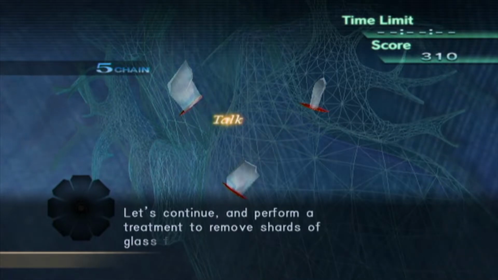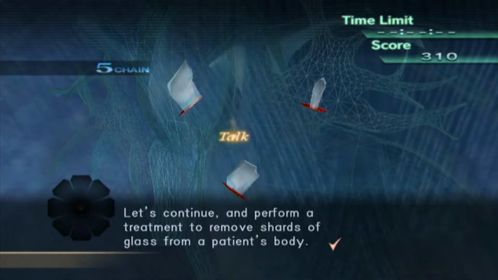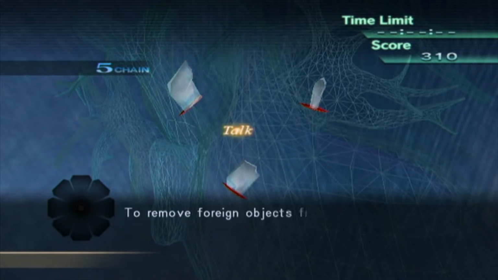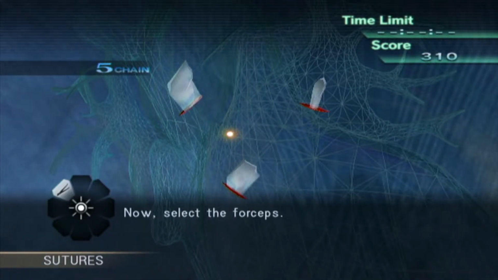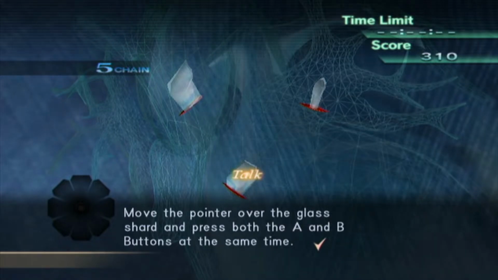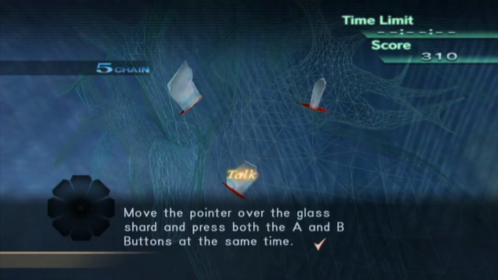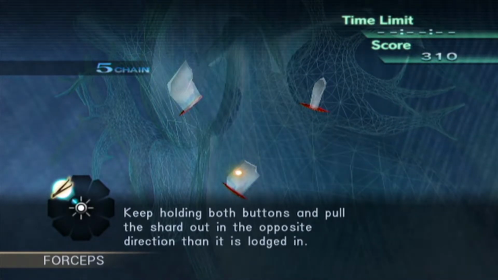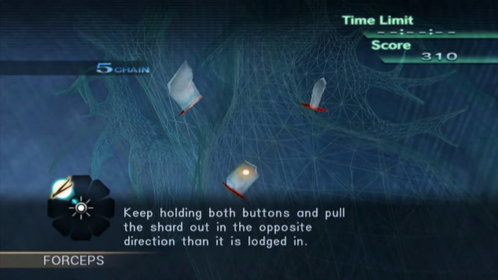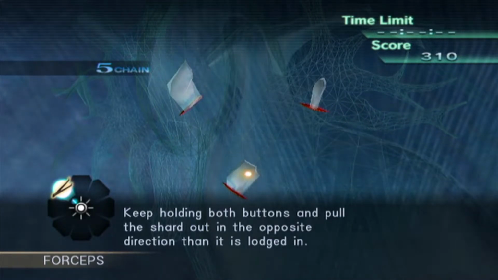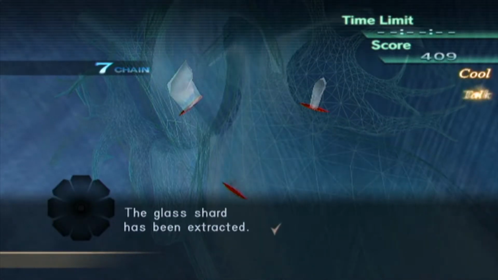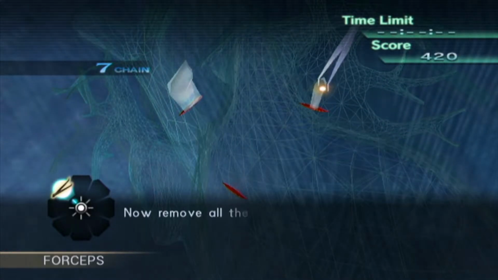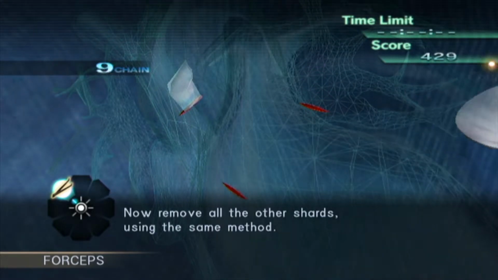Let's continue and perform a treatment to remove shards of glass from a patient's body. To remove foreign objects from the area, use the forceps. Now move the pointer over the glass shard and press both the A and B button. Keep holding both buttons and pull the shard out in the opposite direction than it is lodged in. Now carry it over to the tray, and the glass shard has been extracted. Now remove all the other shards using the same method.